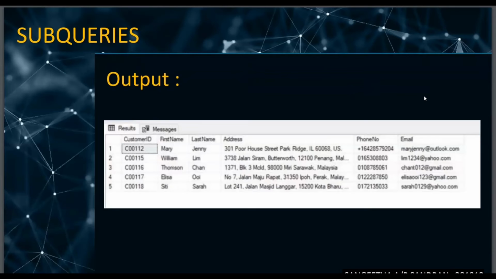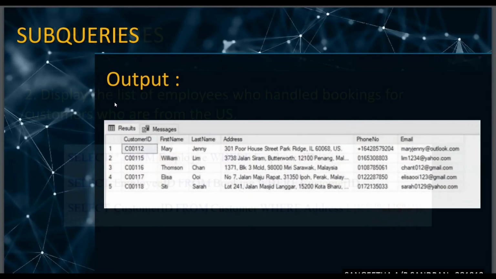If we take a look at the output, we can see that 5 details match with customer ID from the booking table, meaning that this is the customer who made bookings via online banking.